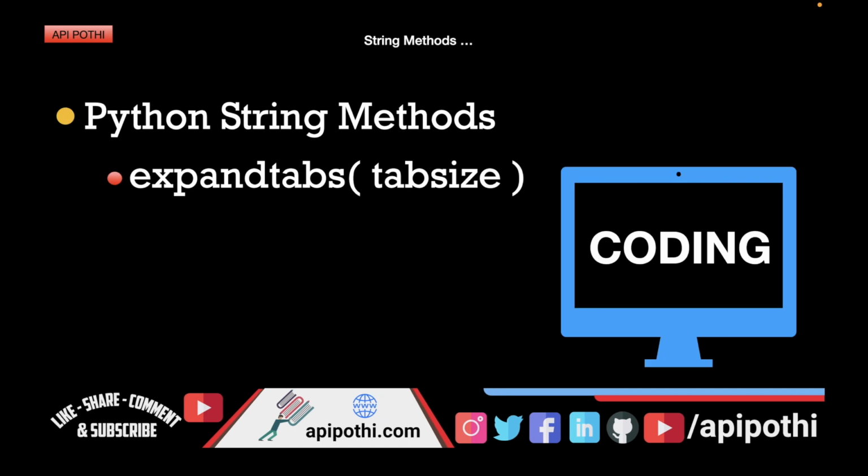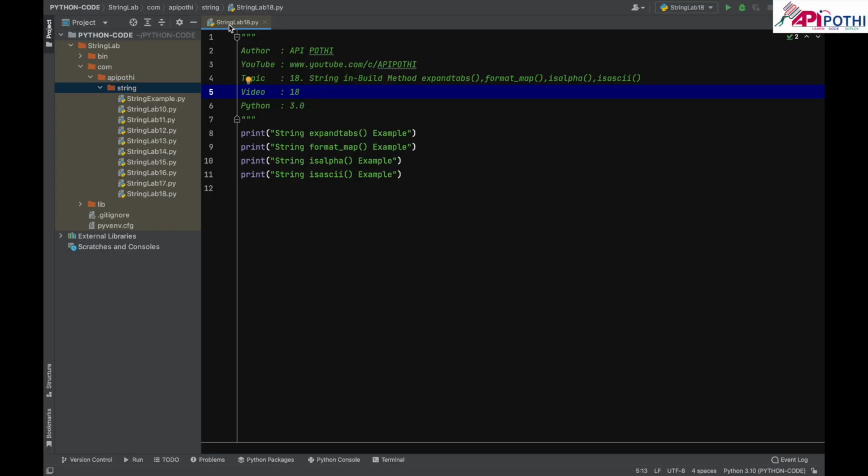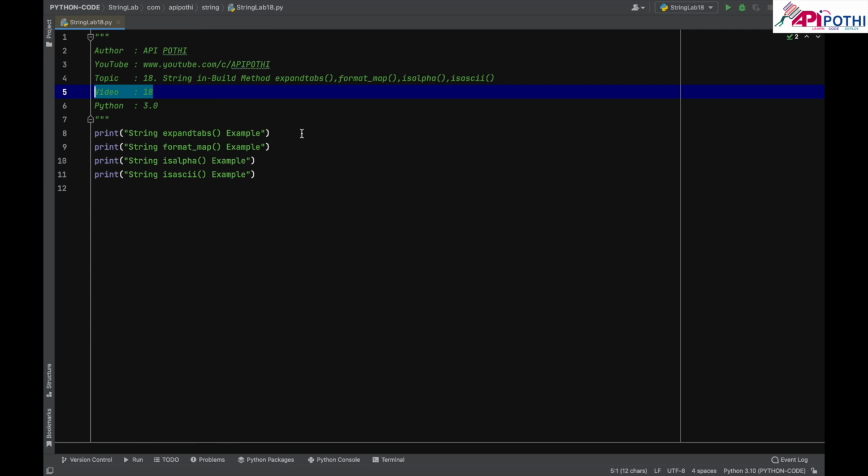Now coming to the IDE in order to understand expandtabs more. Here I have created the string lab18 for video number 18. In a respective manner we have lab 17, 16, 15, 14 for all the respective videos. Earlier I was typing all the examples into string_example.py. Now I have categorized all the code depending upon the video. Codes remain the same, the only thing is that the file name will change. These are all code you can find in Git. Okay, now coming to our topic, expandtabs.